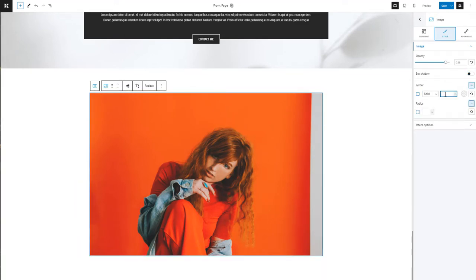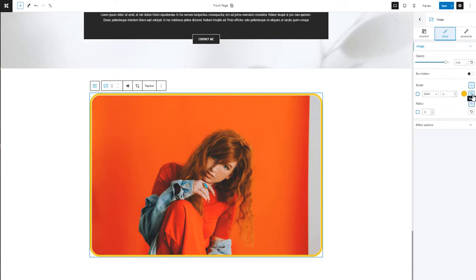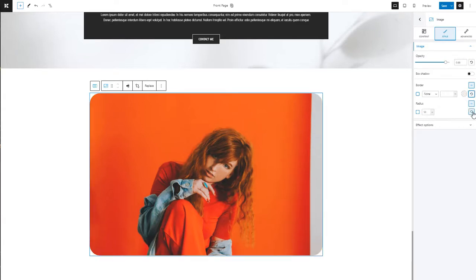Let's add a 10-pixel solid yellow border to the image with a radius of 50. You can always reset any customization to the default option via the reset button. In the Pro version of Kubio, you can also add effects to the image.